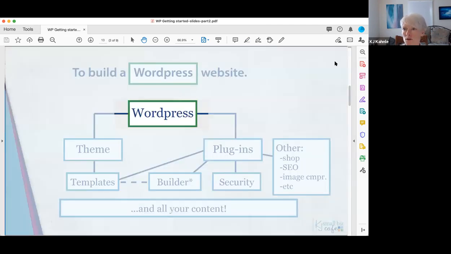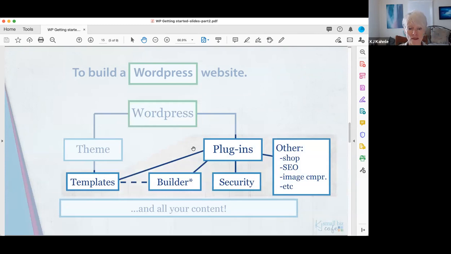To build a WordPress site, you need to have a theme, and we downloaded and installed the Astra theme. You also have to have some plugins to go along with that. Part of our plugins, we had a template plugin that went with the Astra theme. We also had a builder, which is the Elementor builder. We'll talk a little bit more about that today. Some security plugins, we did one, and other plugins, we're going to talk about today.